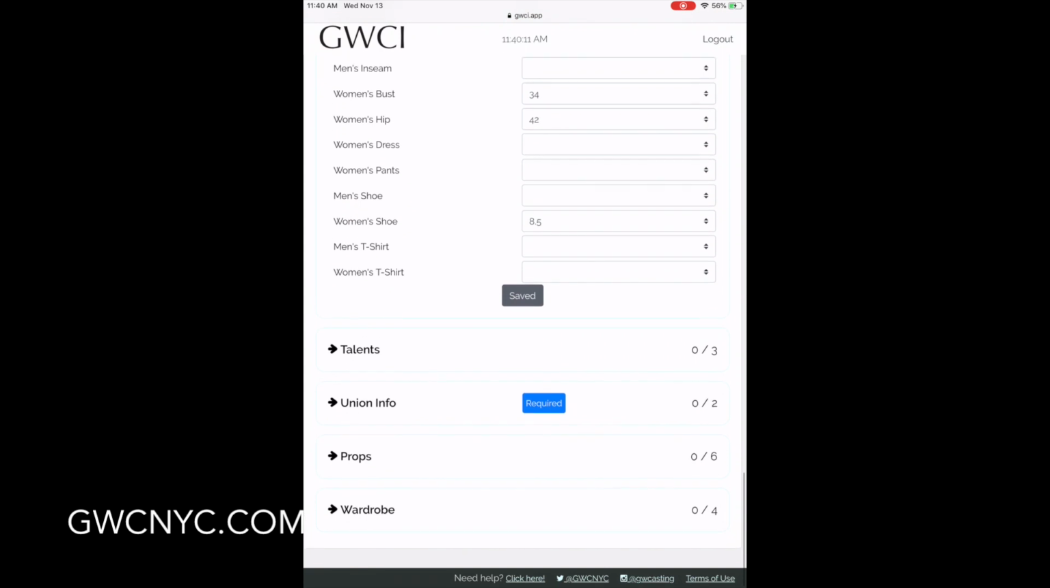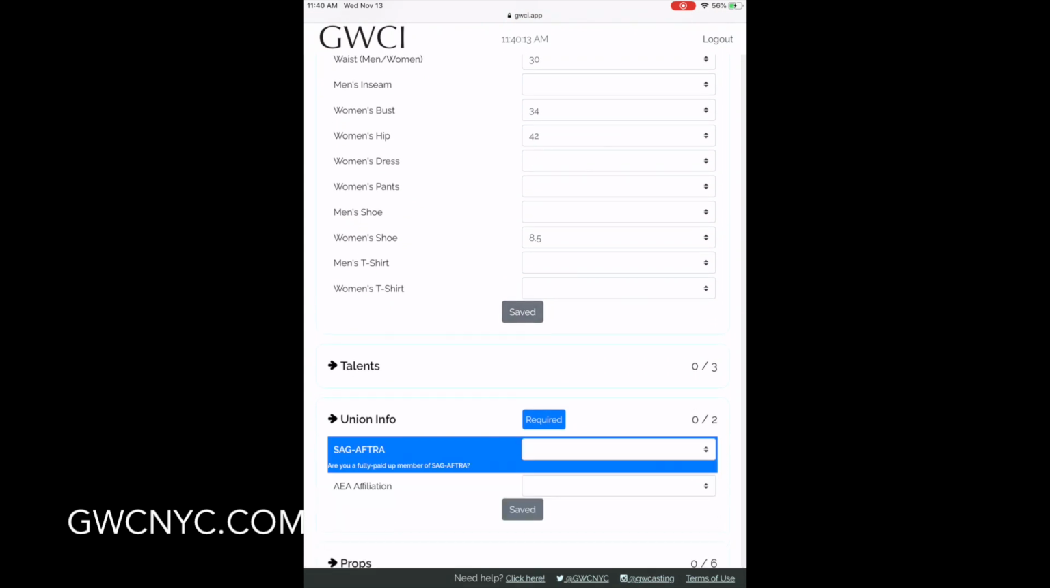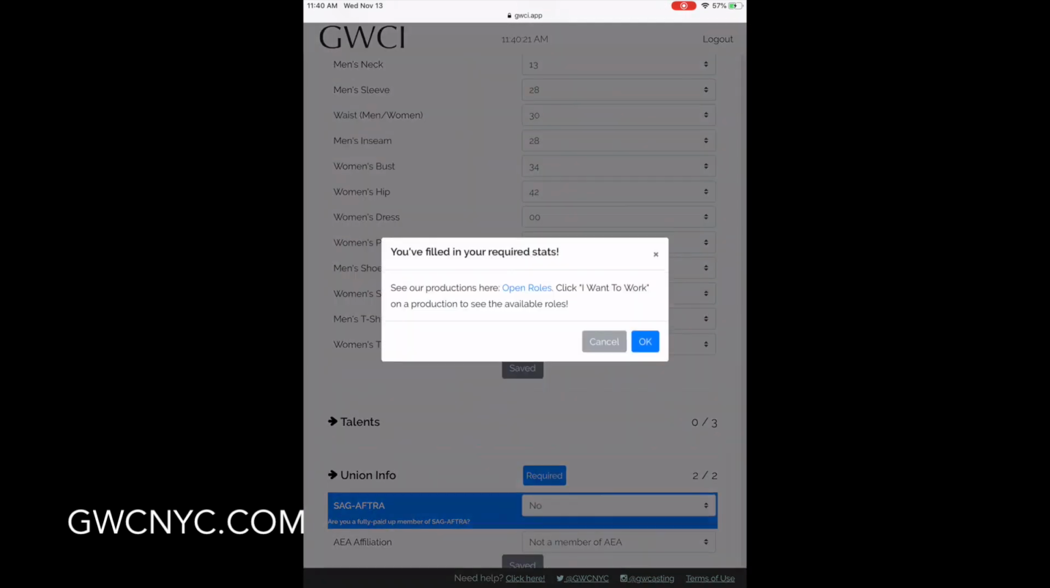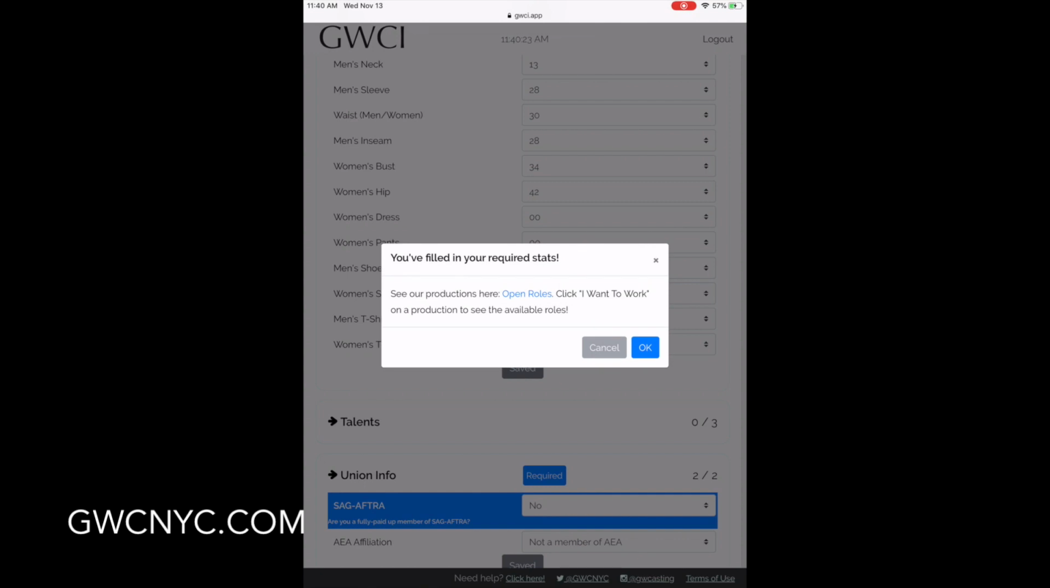I'm going to skip talent and go right to the last required field, which regards my union status. I am non-union, and I'm not a member of Equity either. So I'm going to hit save, and now this window pops up. It allows me to simply hit OK if I want to add more fields, if I want to add more information, or I can click on Open Roles to allow me to view the roles.